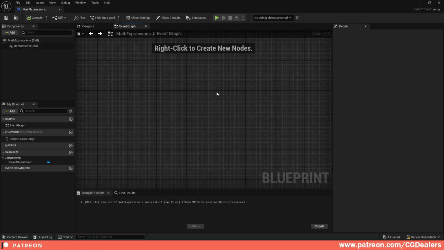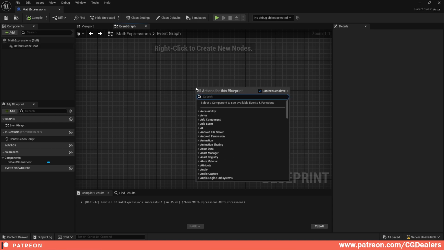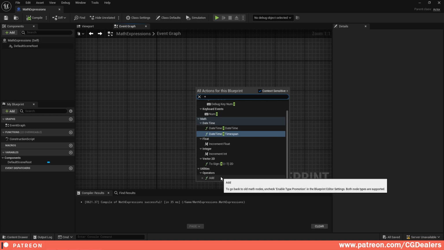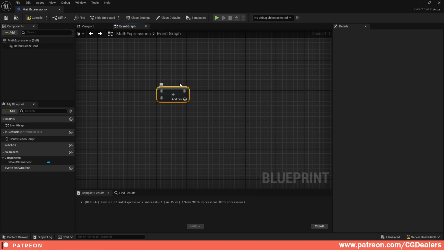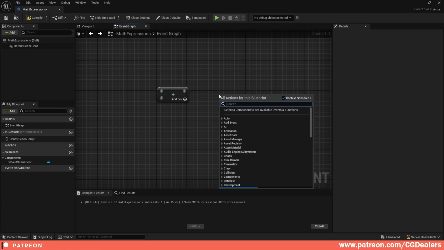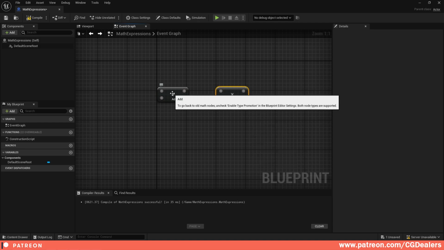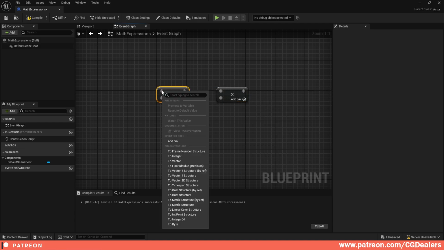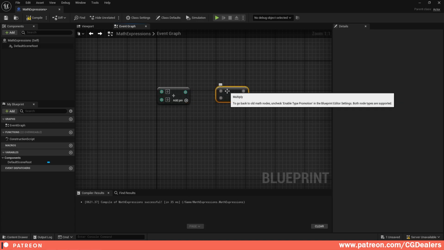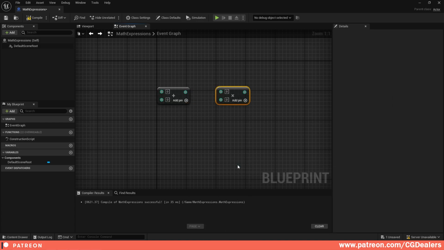Hello everybody, there is a great and more simple way of using mathematical operations. But let me show you, for example, if we want to add some numbers, we add this add block. Let's try and find the multiply block. And right now what we can do is right click over here and convert our block to integer. Same we can do for our multiply integer.